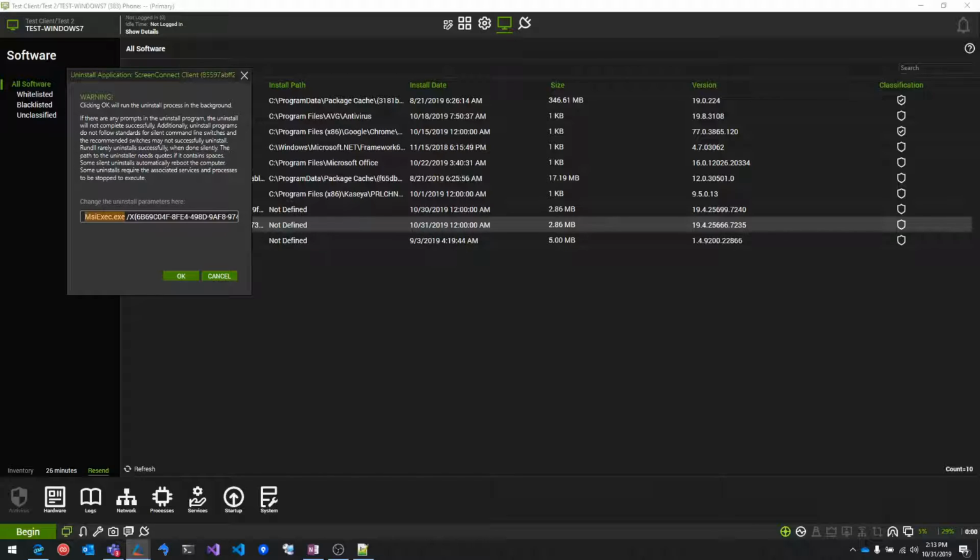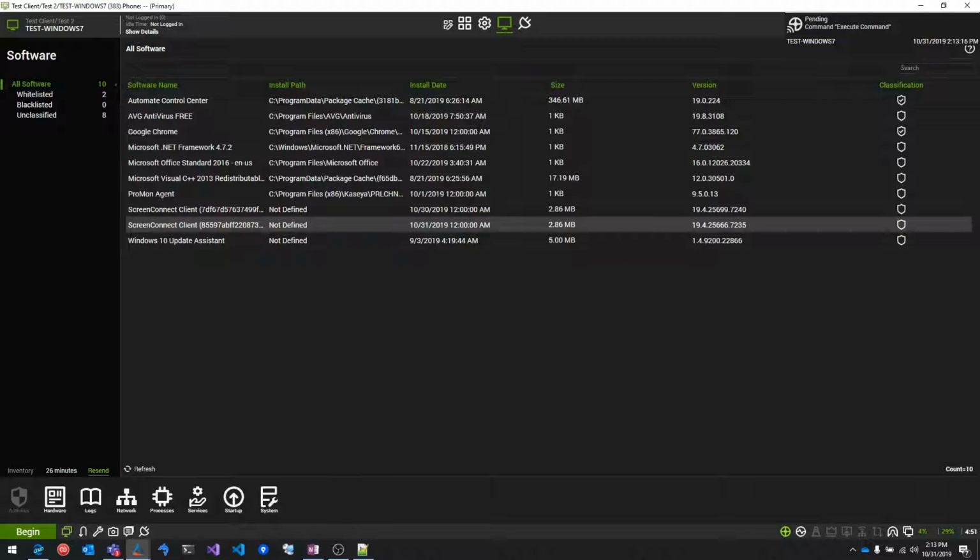In the case of an msiexec uninstall string, add a /qn at the end of the string and press OK. This will run the uninstall command against the machine and remove the application.